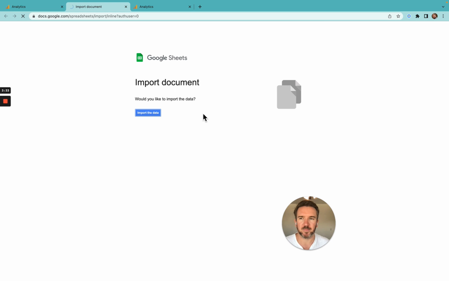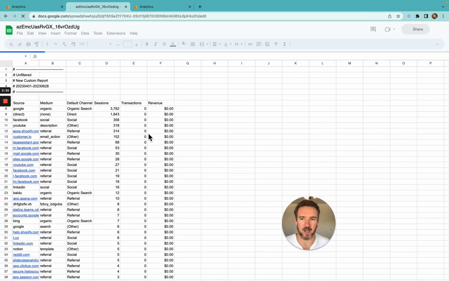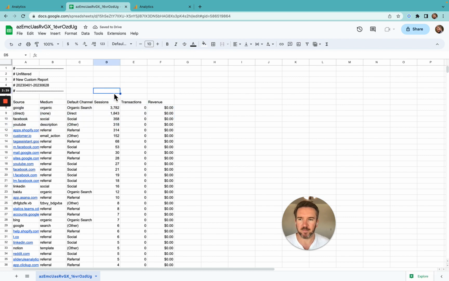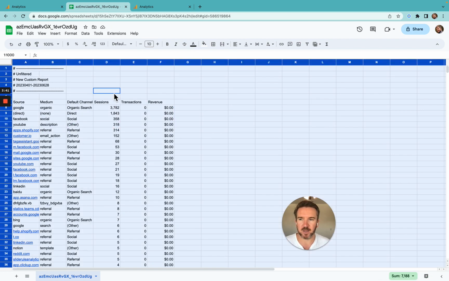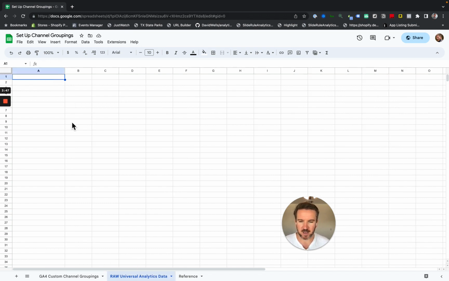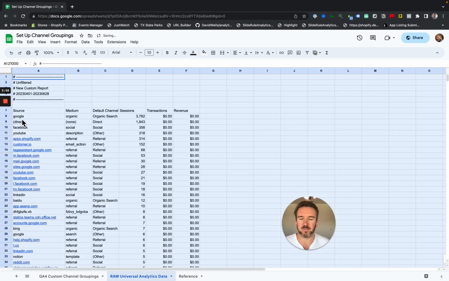import the data. You may see a pop-up warning if you haven't exported data from Google Ads before. All right, great. Then all I have to do is copy this whole thing. I'm going to go over to this spreadsheet that I've created, and I go to the raw Universal Analytics data tab and paste it in. May take a second for the data to paste. And there it is. Great.